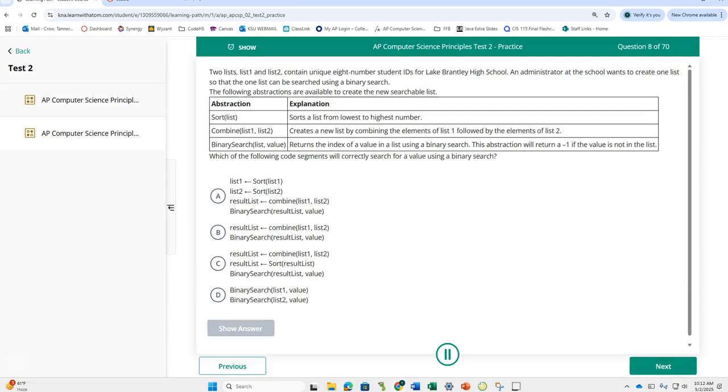Lists 1 and 2 contain unique 8-number student IDs. An administrator at the school wants to create one list so that it can be searched using binary search. The following abstractions are available to create the new searchable list: sort, combine, binary search. Combine is list 1 followed by elements of list 2. Sort sorts a list. All right, so if you sort the lists individually first, and then you combine them, that is no good.